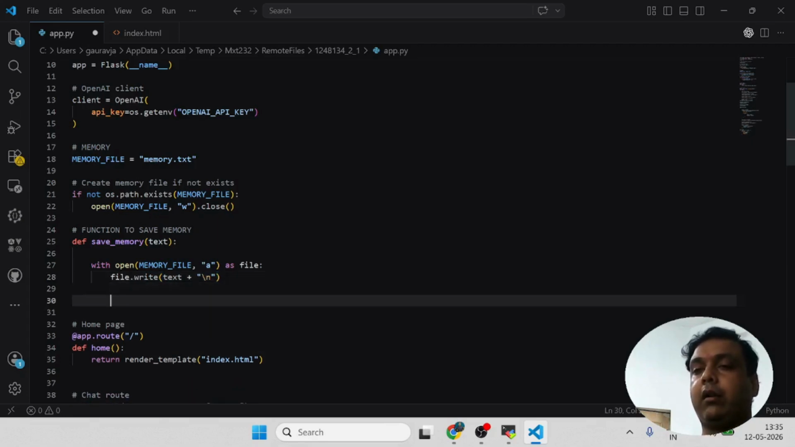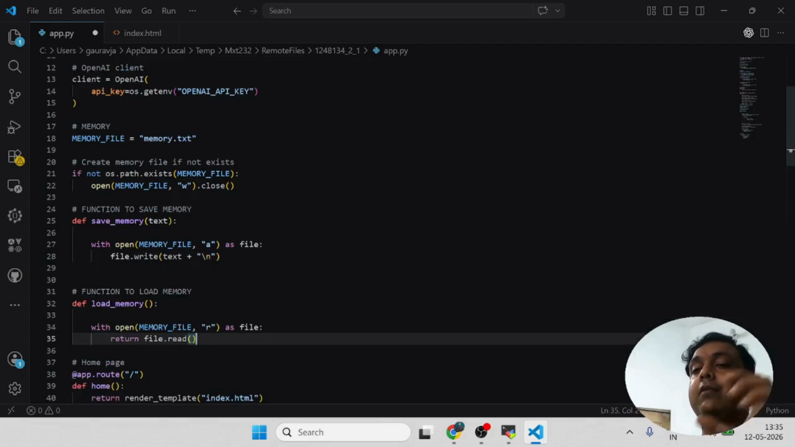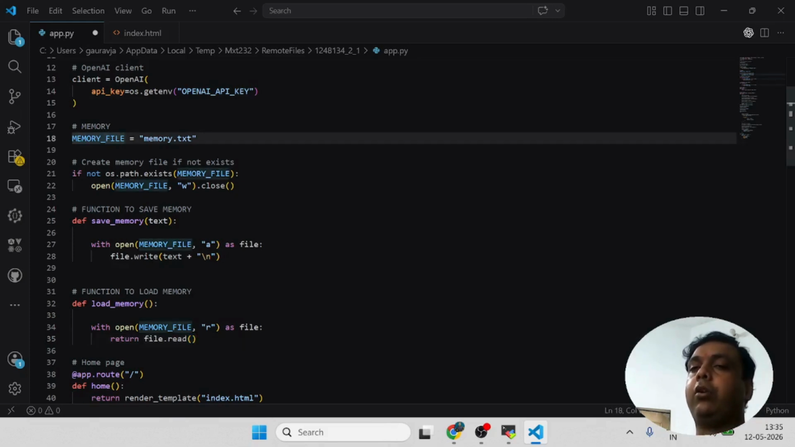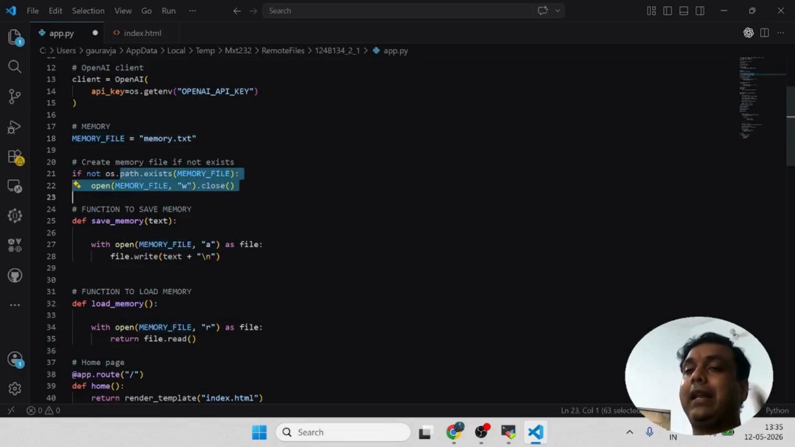After the text gets written, the next thing that we would like to have is something with the help of which we can load the file into the memory. So this is the function load memory, which we will be using for reading the file. So there is this memory file variable which is present on the top, which is initialized with memory.txt. If memory.txt doesn't exist, it will be created instantly the moment the application is started.